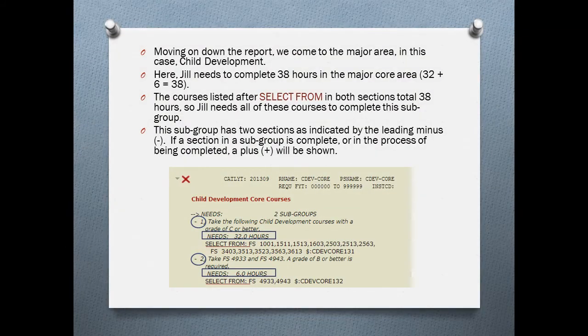Moving on down the report, we come to the major area, in this case, child development. Here, Jill needs to complete 38 hours in the major core area, 32 plus 6 equals 38. The courses listed after Select From in both sections total 38 hours, so Jill needs all of these courses to complete this subgroup.